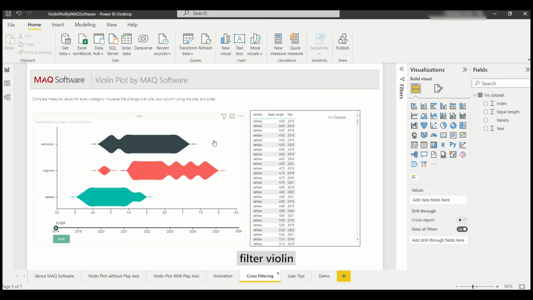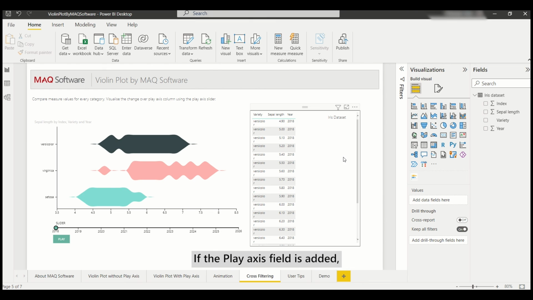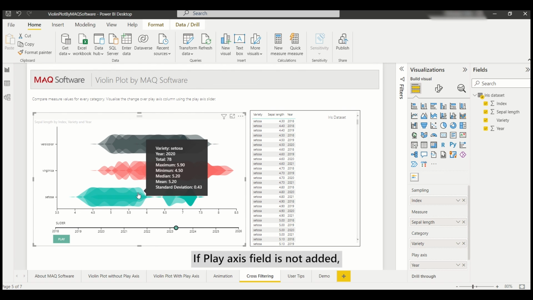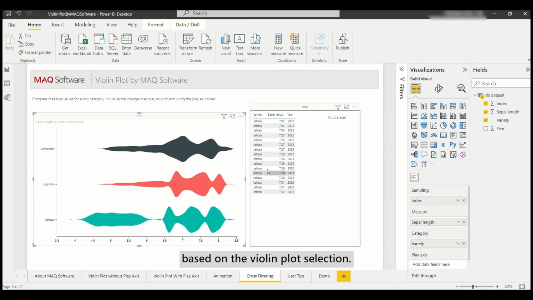Users can cross-filter violin plot data by clicking on a particular violin plot. If the play axis field is added, the visual selects all categorical data for the same play axis category. If the play axis field is not added, the plot selects categorical data based on the violin plot selection.